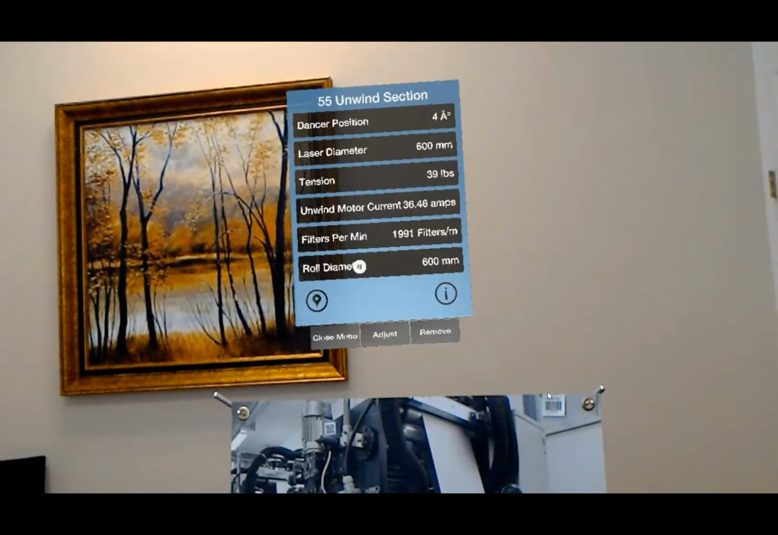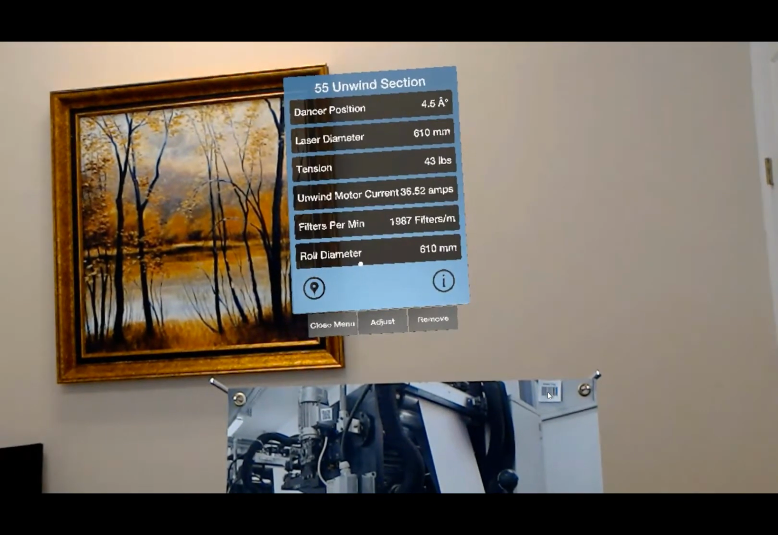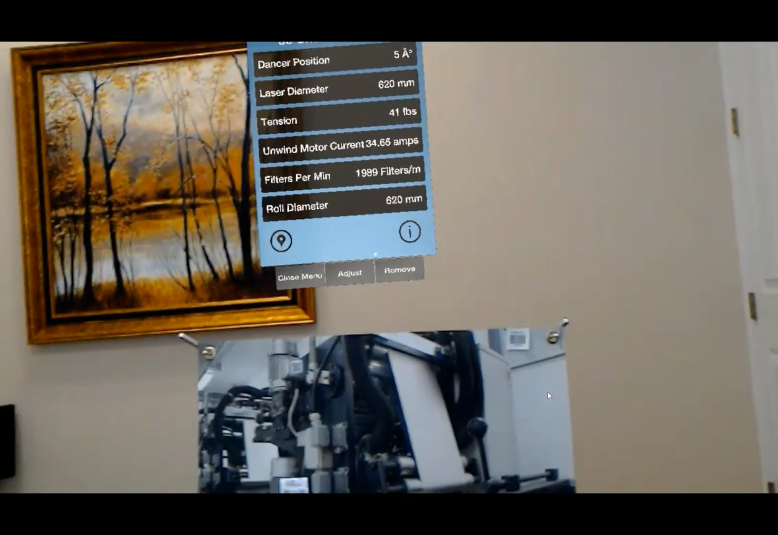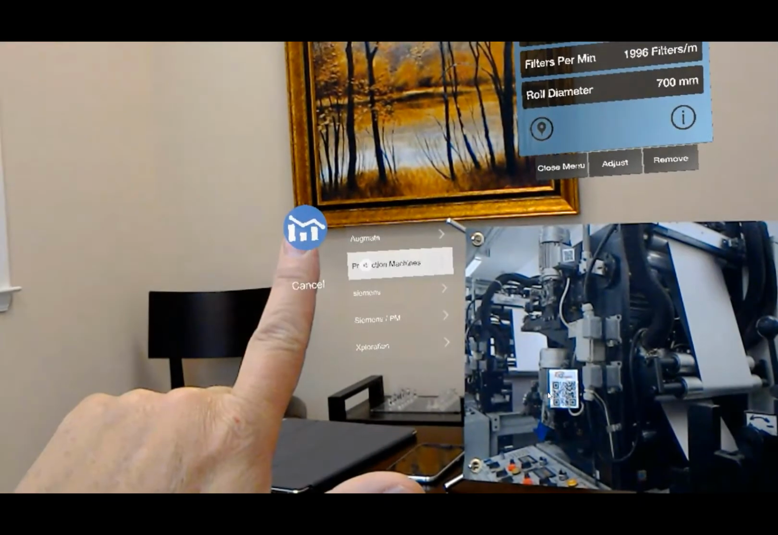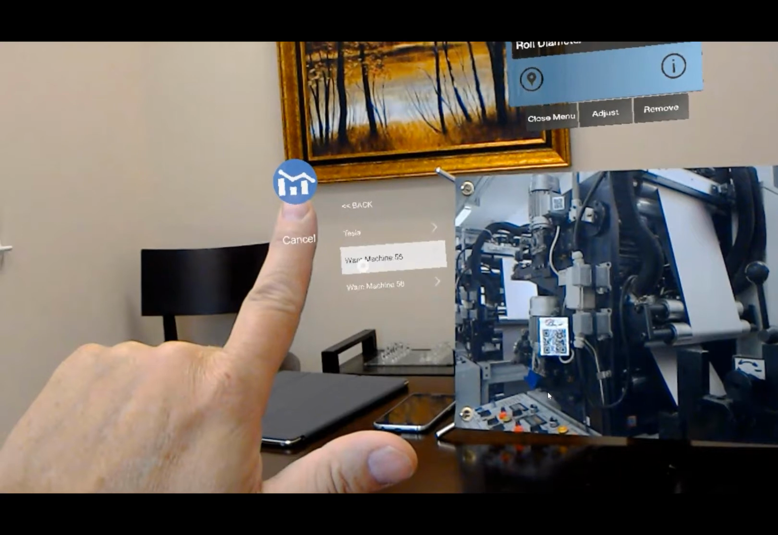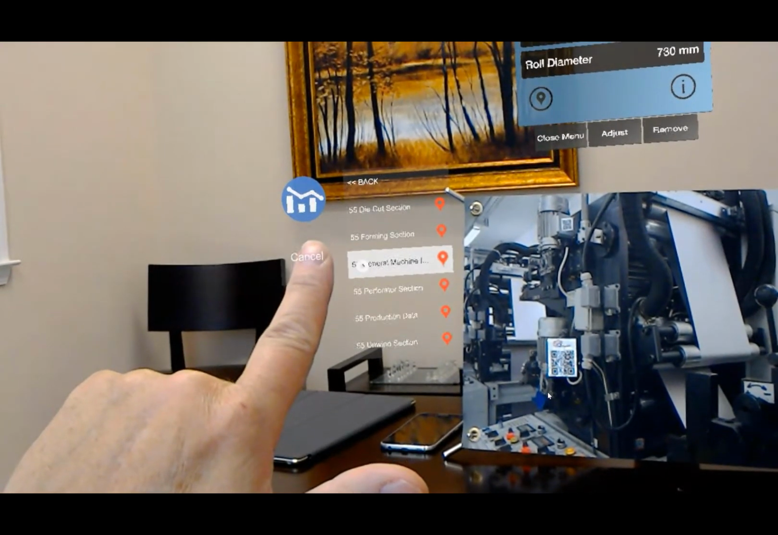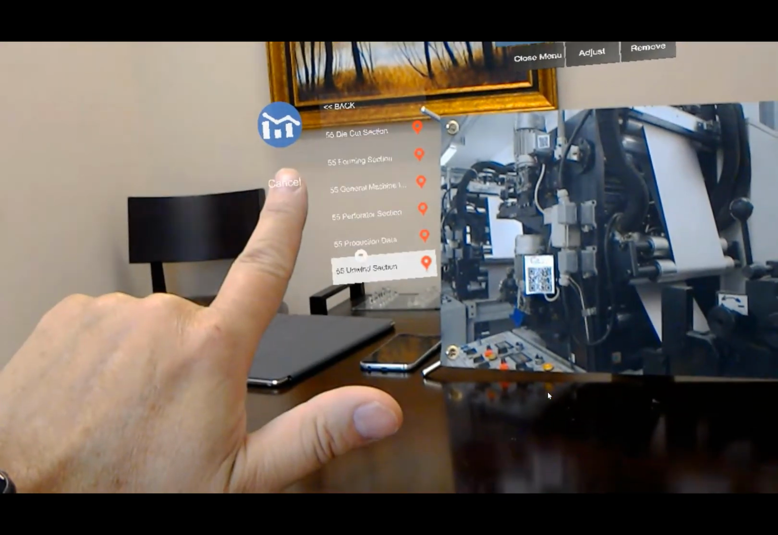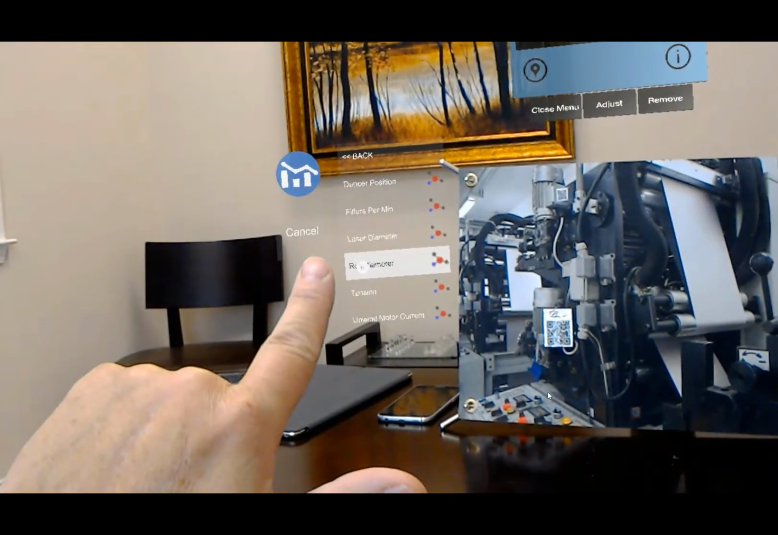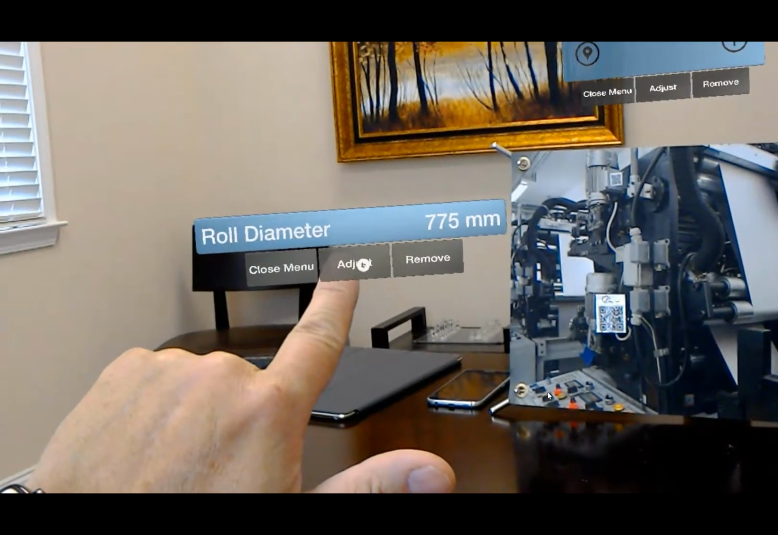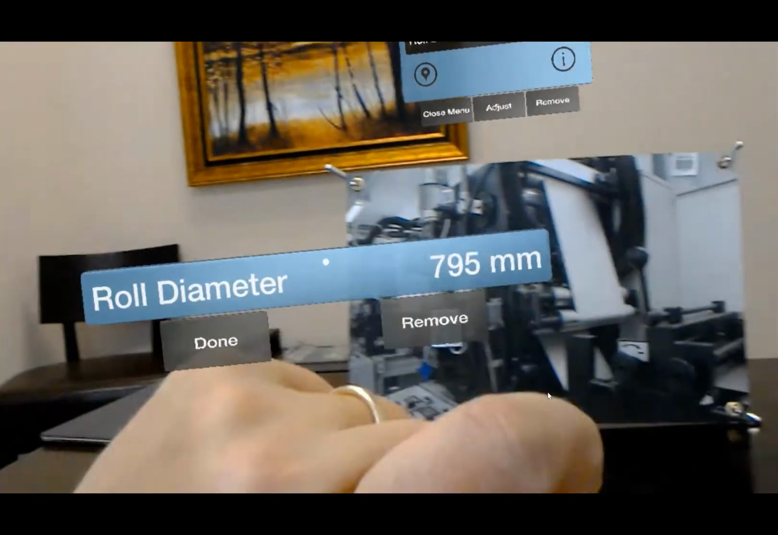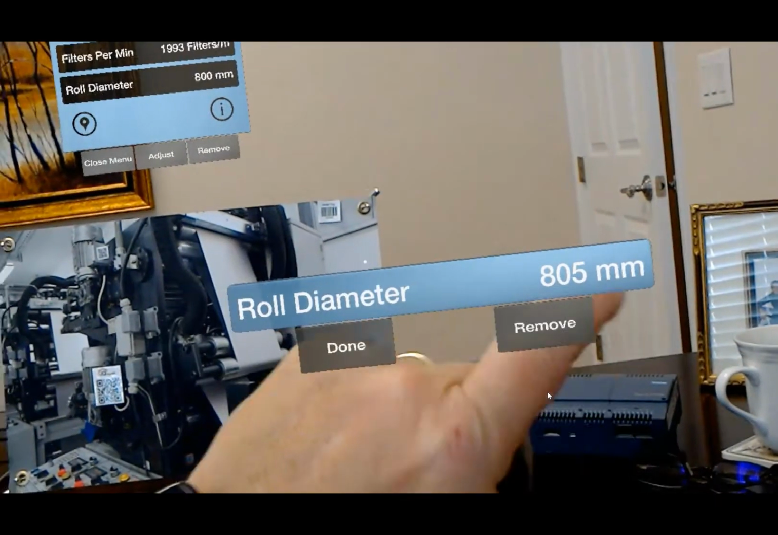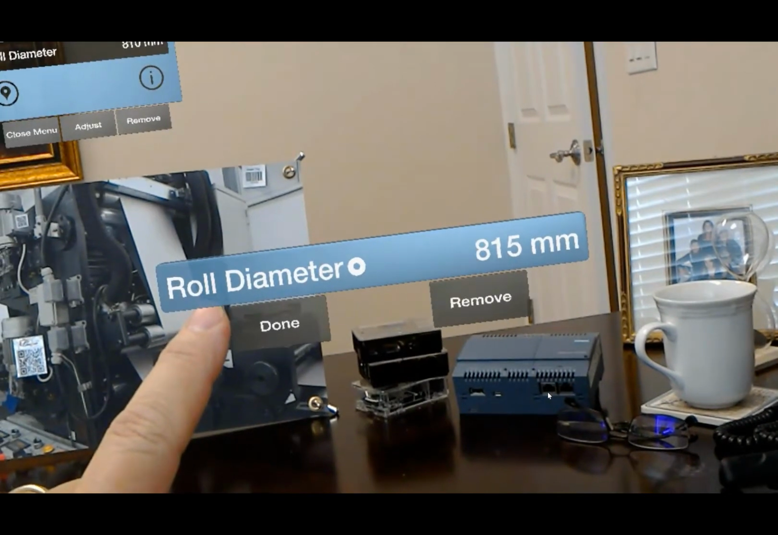I can also use similar commands to place individual data points. New item. Make smaller.